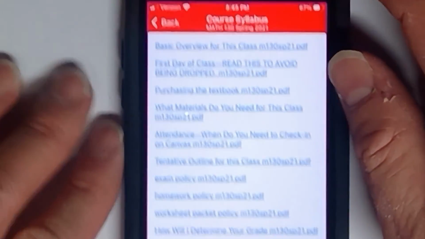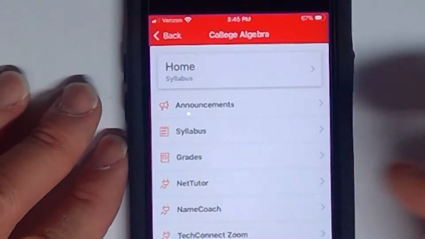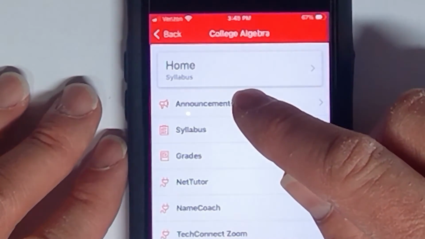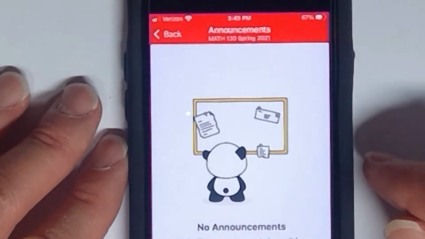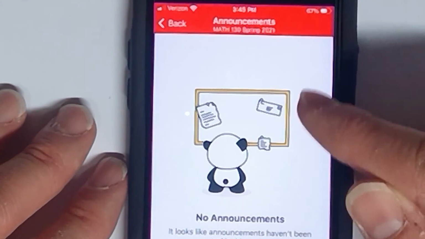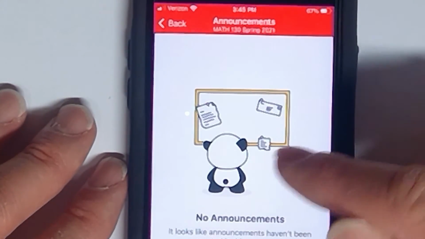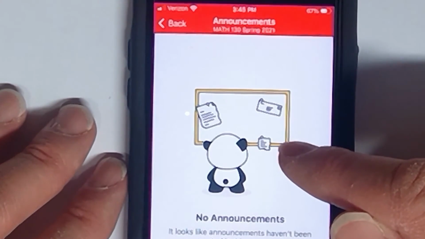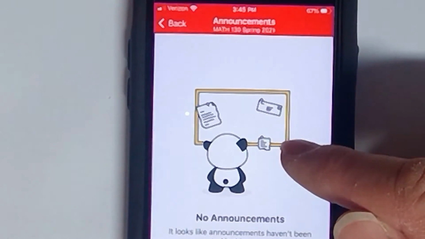Also, let's go back to the main page here and take a look at the announcements tab. Right now, there's no announcements in there, but there will be a good number of announcements that are posted inside of here between now and the early morning of February 23rd, again, the first day of class.